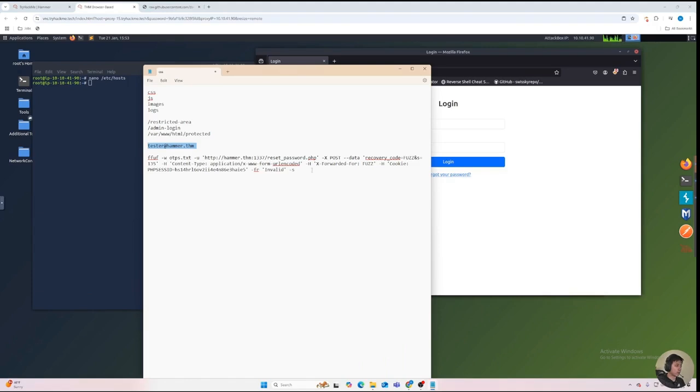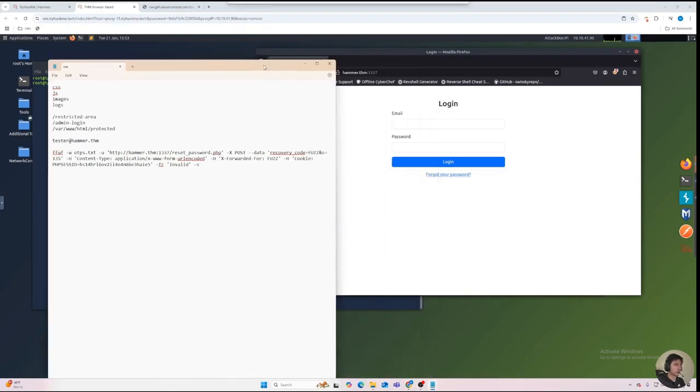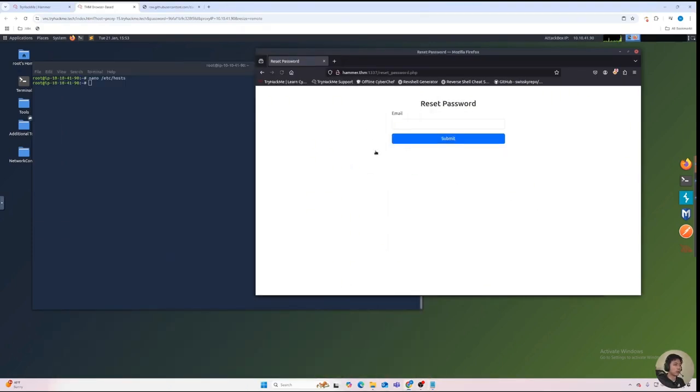Okay, we have the ffuf command ready. We'll need to update the cookie values right here. tester@hammer.thm.